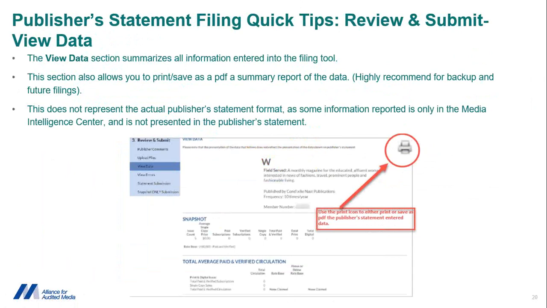Do want to point out that the information you see in the view data, it will show you each section of your publisher statement. But when it gets printed, again, there's going to be some paragraphs that will not be on the actual printed document. They are housed in our Media Intelligence Center.